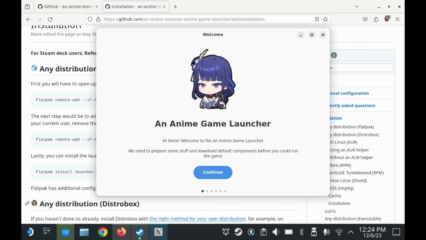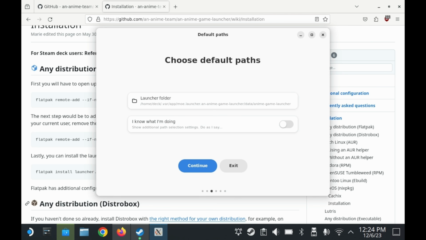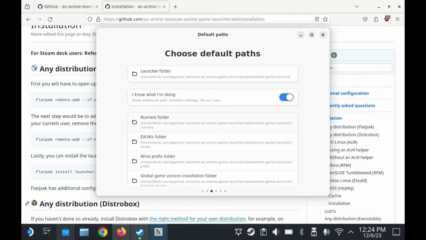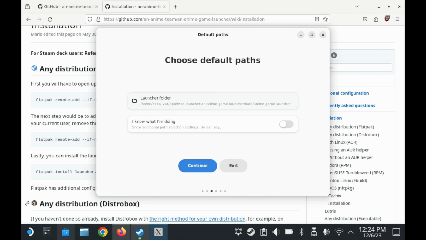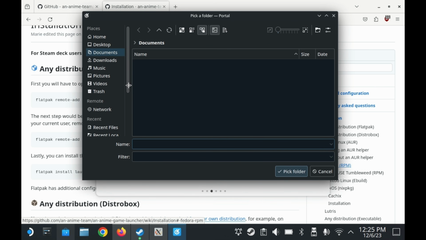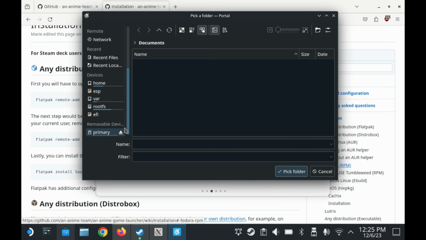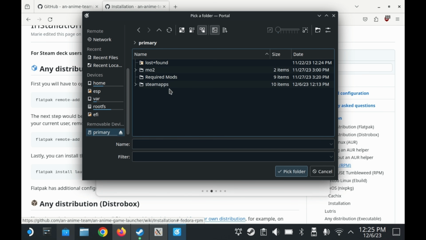The installation process is very straightforward, but this screen is very important. This gives you the ability to change your directories for all of your things, including options for changing directories for things like runners and DXVKs, which I wouldn't recommend if you're a beginner. So if you want to install Genshin on your SSD, just leave the default launcher folder the way it was before. If you want to install Genshin on an SD card, press launcher folder and then go select your SD card. It should be a device named primary. This is of course assuming you formatted your SD card within your Steam Deck like you should have.